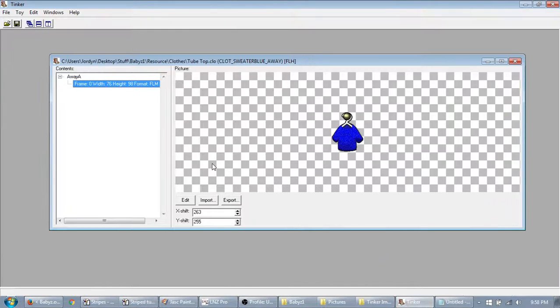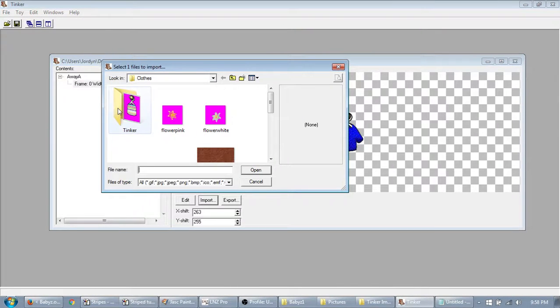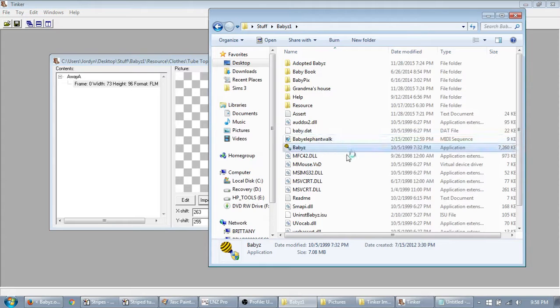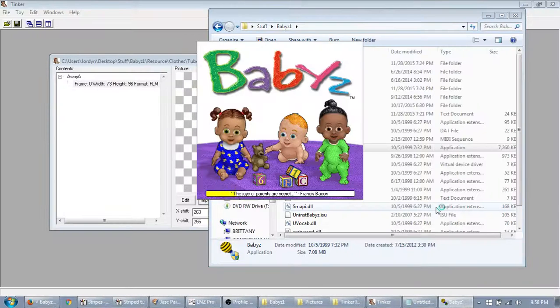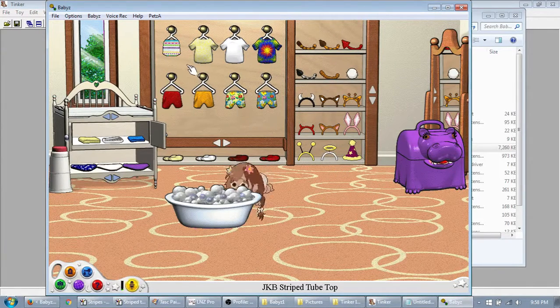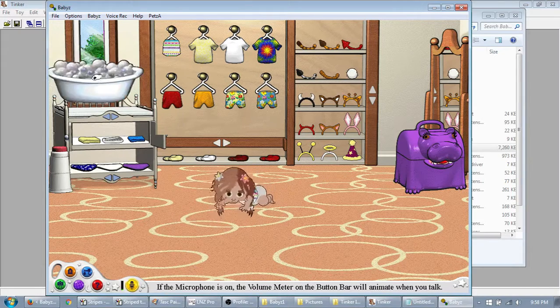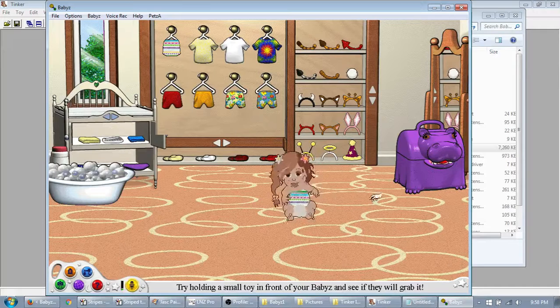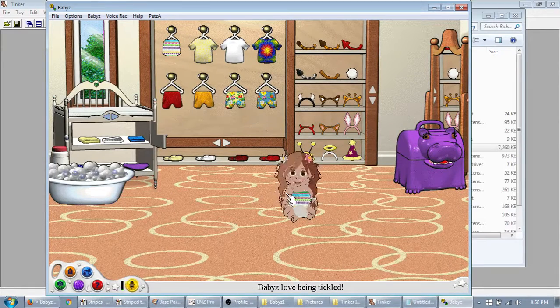And now that you're in Tinker, all you have to do is click Import. Your folder's right here, and you click this. That's all you have to do, and then you save. Open up your game. There you go, it shows up right in the closet. See, when you pick it up, it's the sweater like that, but most people don't change that. That's the other section that I was showing you in Tinker, which you can edit, but it's more complicated just to change it, and it's kind of tedious when you don't really need it.